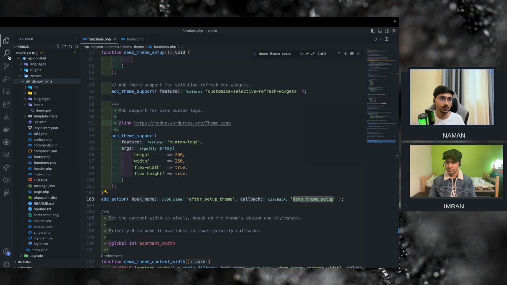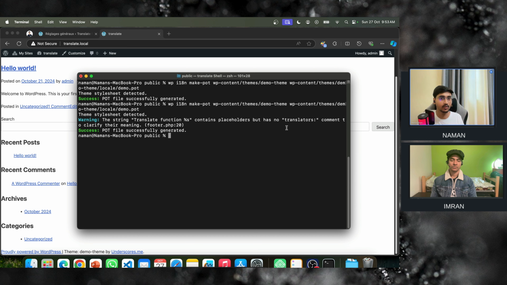Okay, since we created a new string, let's go to the terminal again, and we need to make sure we have generated the latest string as well. So we will rerun the exact same command as many times as we want whenever we make a change. And it says the string translate function contains a placeholder but has no translator comment. So WP-CLI gives you some warning initially if you want to add some comments to it, so the translator has more clarity about it.